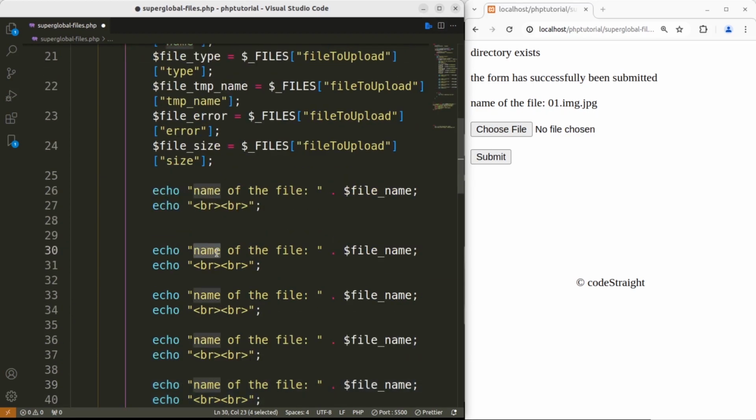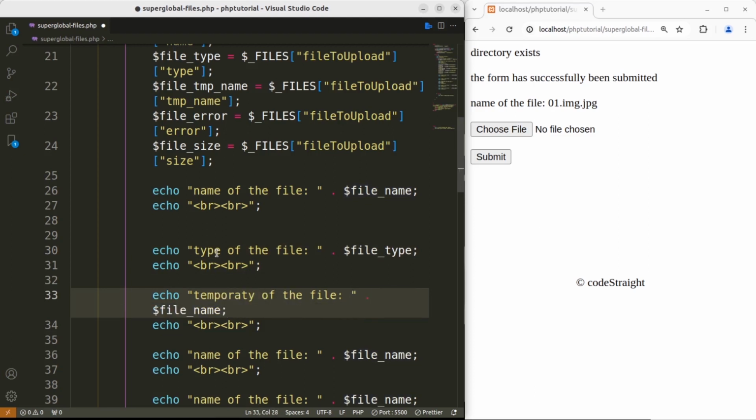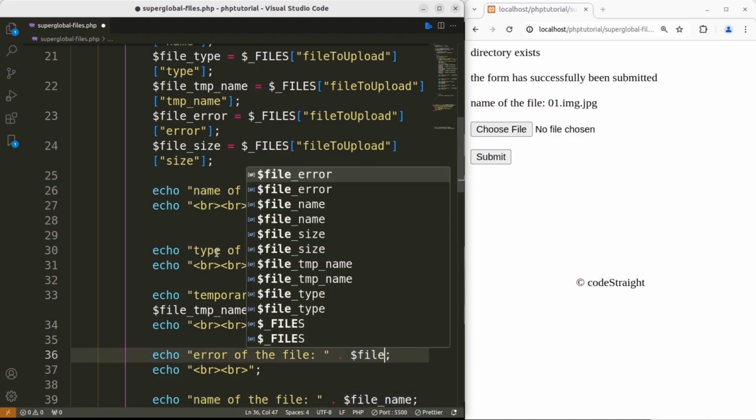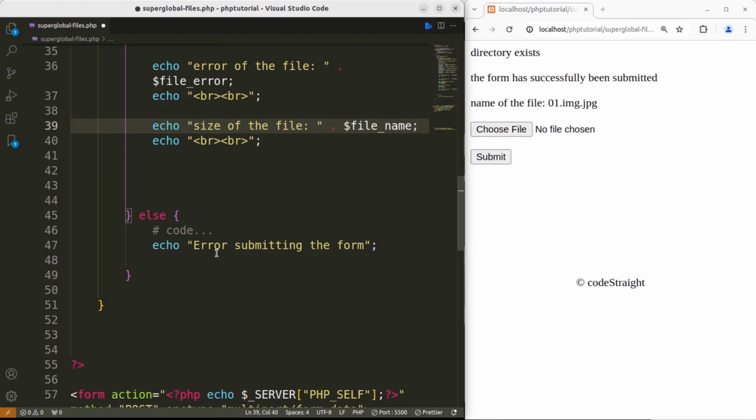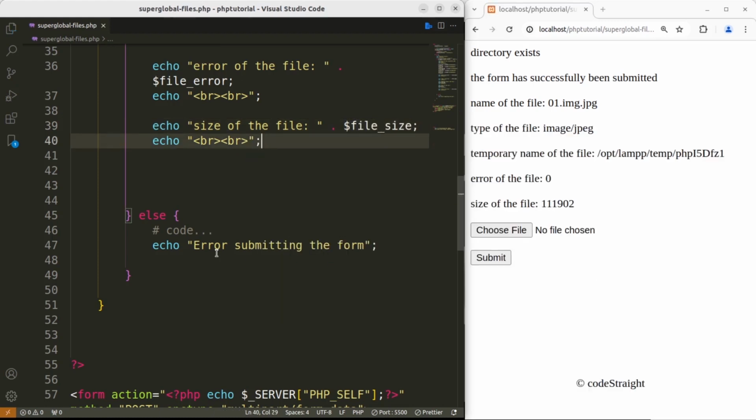And after that let's come in here and make a couple of copies of this code block, say 1 2 3 4 5, and now let's change the details as per our requirement, which is second would be type of the file, and it's $file_type, and then you would like to echo temporary name of the file, which is $file_tmp_name, and then after temporary name you can echo if there is any error, and that is $file_error, and after that you would like to echo size of the file, and let's concatenate the corresponding variable, which is $file_size. Hit save, and we get all the information here.